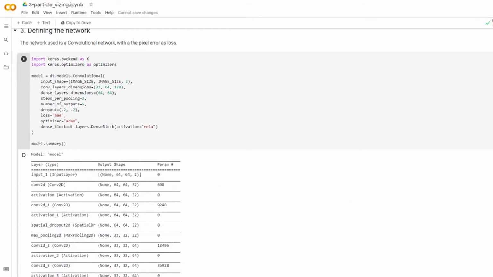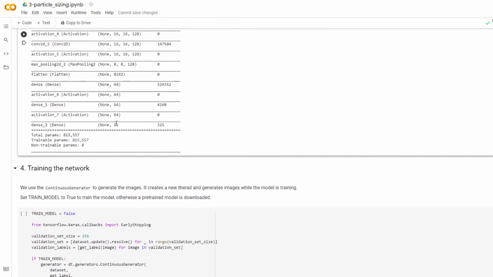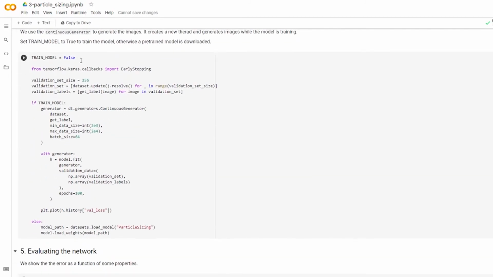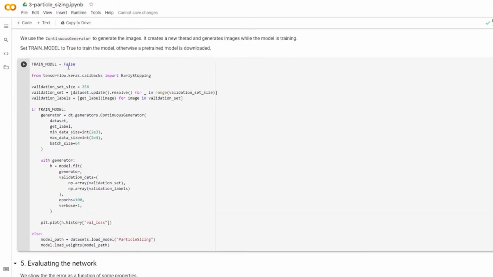In this case, our neural network has 3 convolutional layers followed by 2 dense layers. Next, we are going to train our neural network. If you would like to train your model that you created, you can set a train model parameter to true. This will start the training process, but this will take a bit of time. For the sake of this tutorial, I will set it to false. If you set it to false, it will load automatically the trained model.